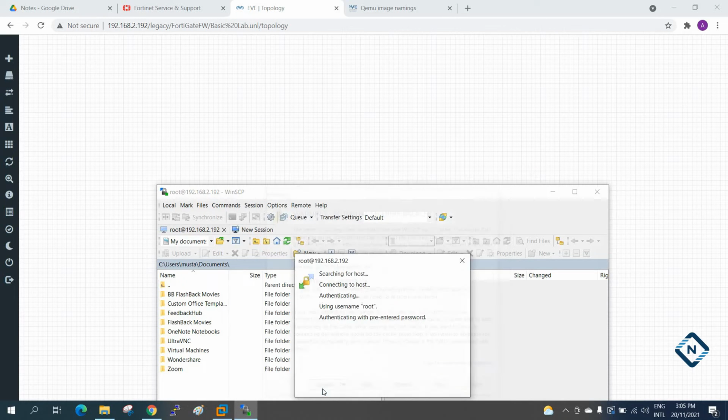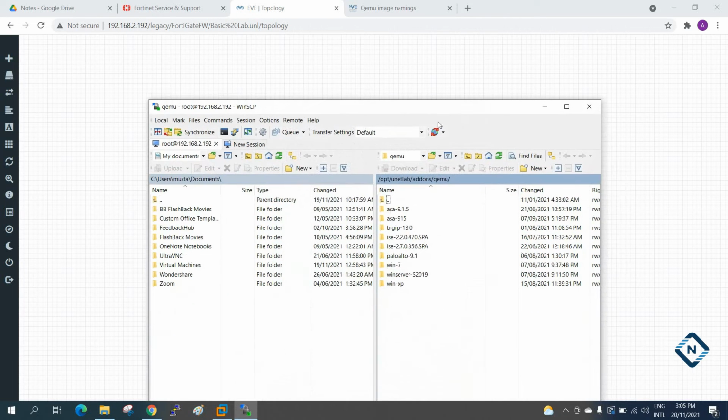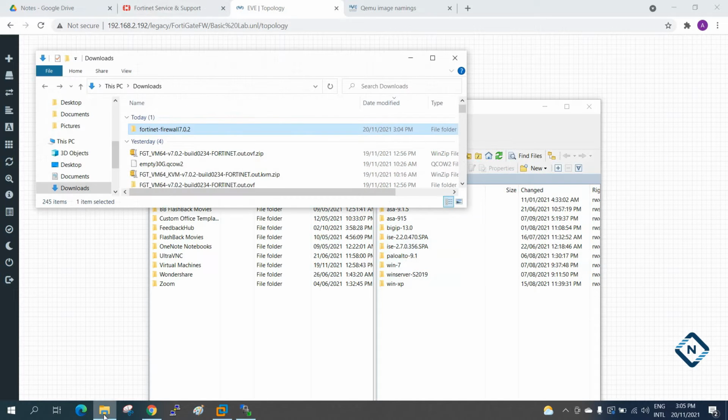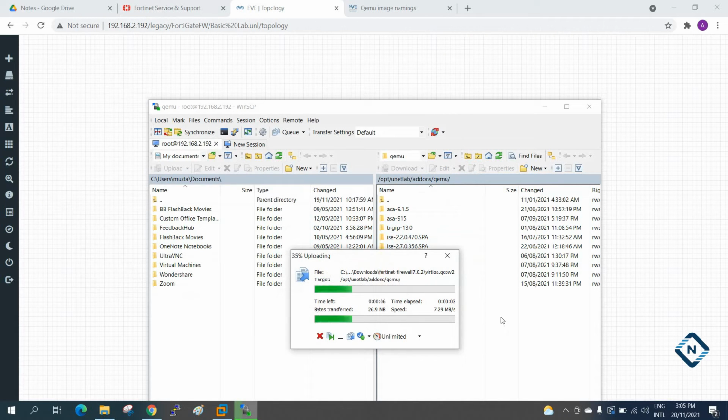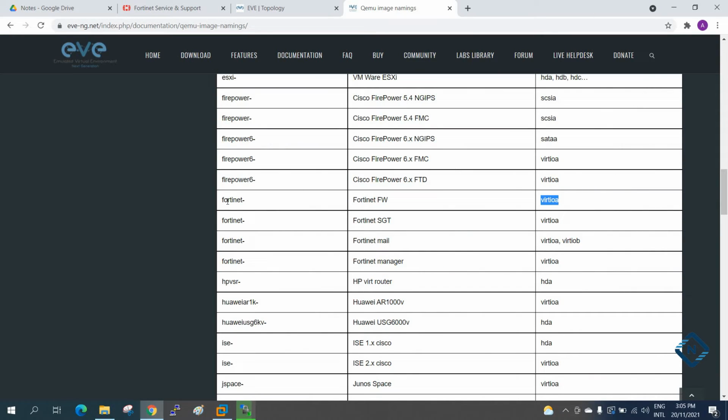It is asking about an update. Okay, when I open this, I need to go to the location /opt/unetlab/addons/qemu. When we go into qemu, we need to upload the image. I have the ASA, BIG-IP, ISE, Palo Alto, Windows 7 and server images here, all of them. Now I need to put the FortiGate here. So I will just drag and drop it here, and it will upload to this location, but follow the naming. This naming you need to follow.